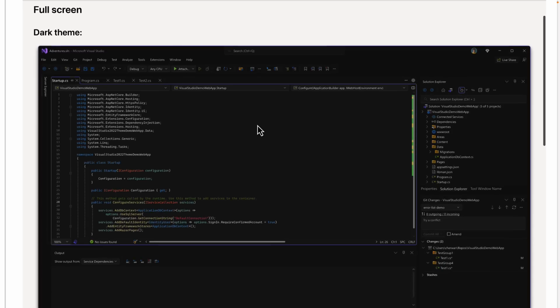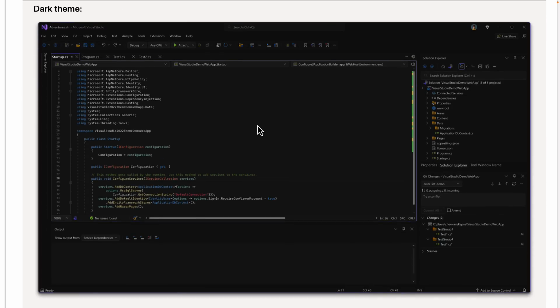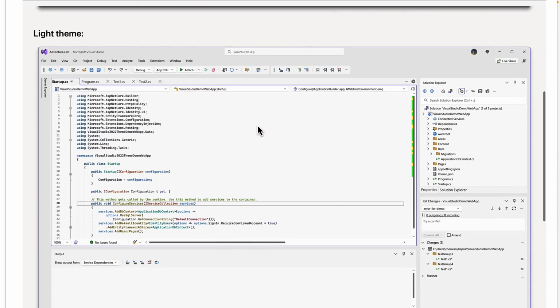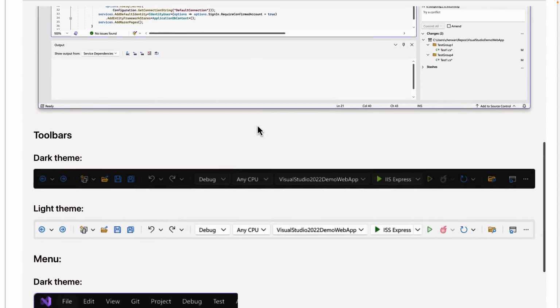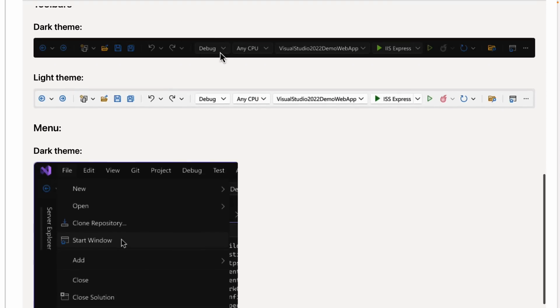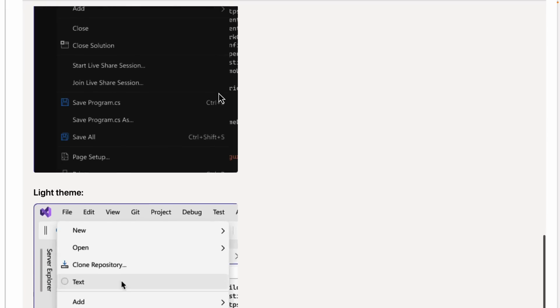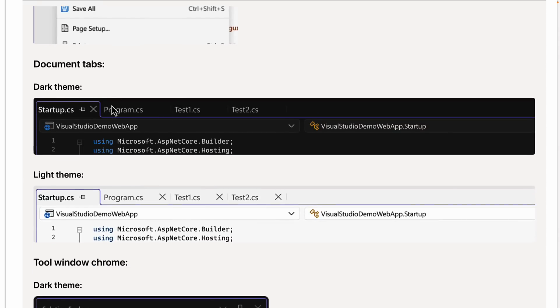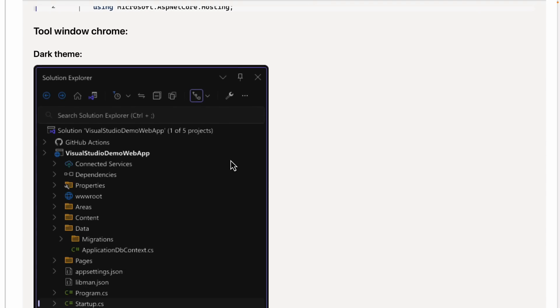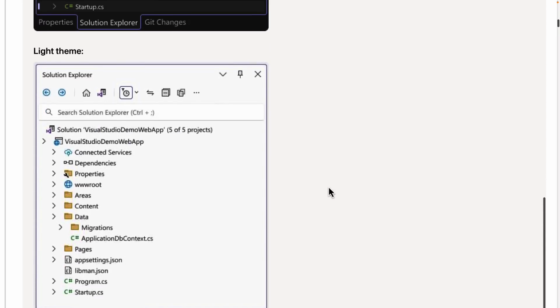So here would be the new UI using the dark theme. And then here it is using the, oh my gosh, light theme. The light theme is very blinding, I will say. Toolbar change, dark theme and light theme on it. Menus, dark theme and light theme changes there. Document tabs, again, more spacing on them, dark theme, light theme. And the tool window, dark theme, light theme, and that's about it.